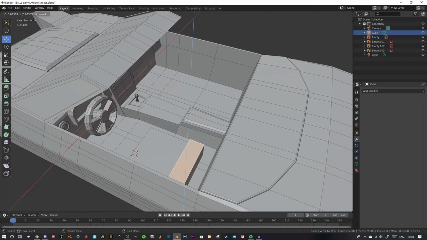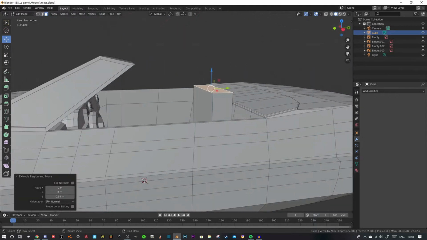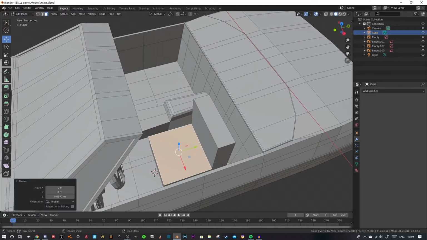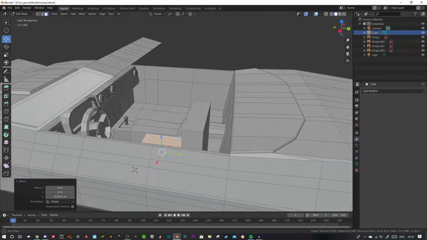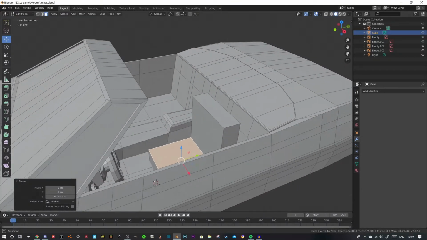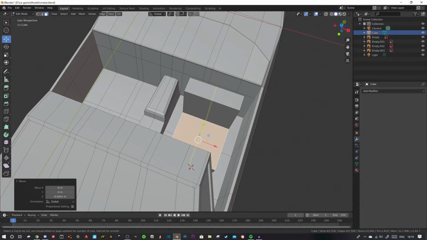Grab this face up. As you see, chat jokes. Might want to just bring this up a little bit, because he needs comfort. Don't know who he or she is, but they need comfort.